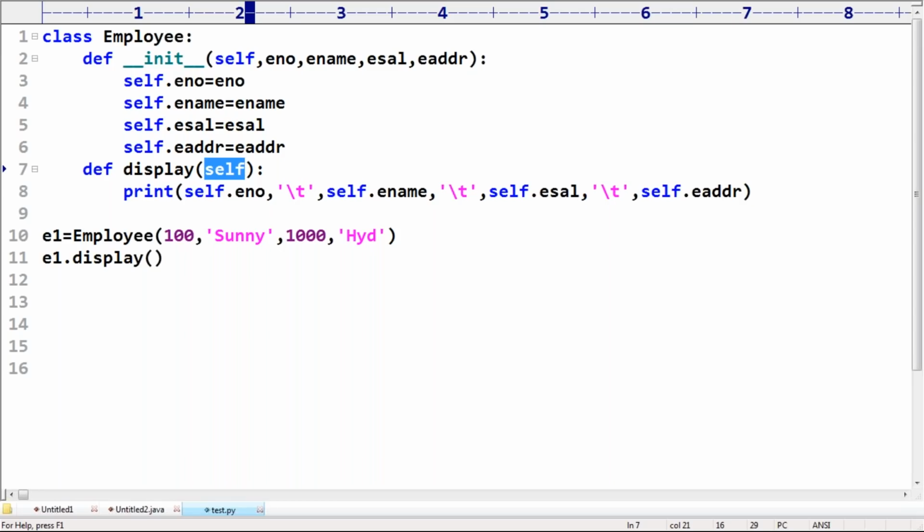Yes, Vijaya. If you are performing initialization anywhere else, it will accept, no problem at all. It will accept. Any doubt, Praveen? Okay.